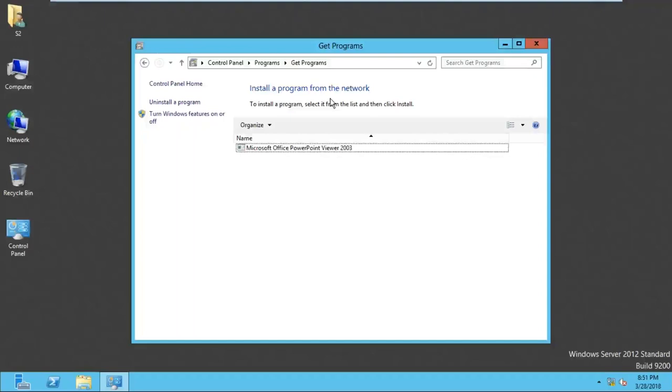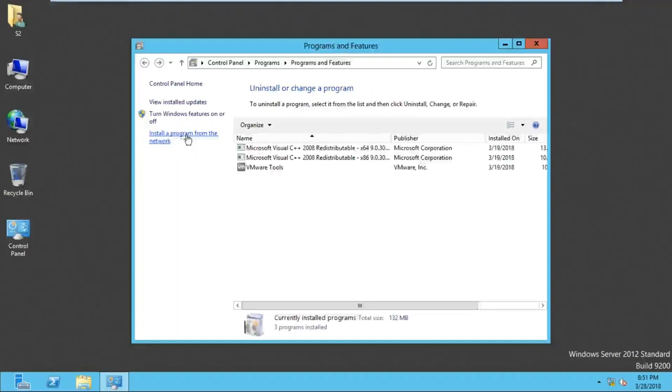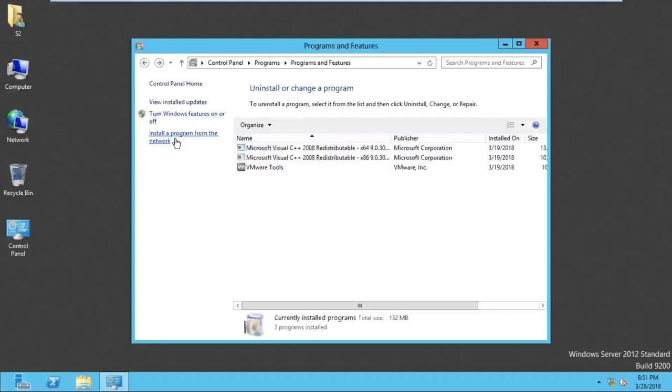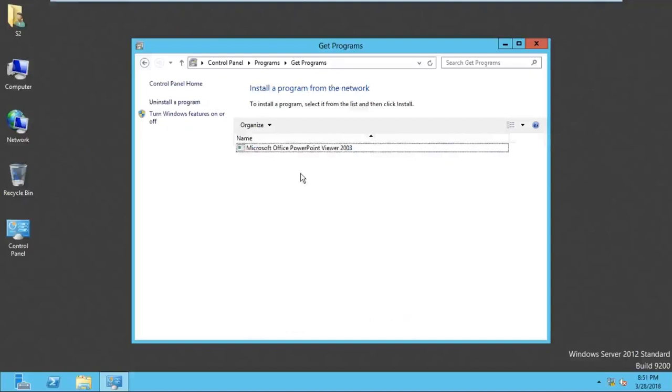Then what do we have to ask the user? Sir, check after clicking this option, install program from the network. Is the application in the list or not? So what is the S2 user saying, yes or no? If the S2 user says yes, tell the S2 user to select it and click on install. But this time the S2 user is saying, sir, after going to this option, install program from the network, the PowerPoint viewer application is not available in the list.